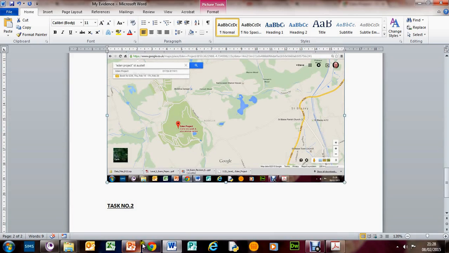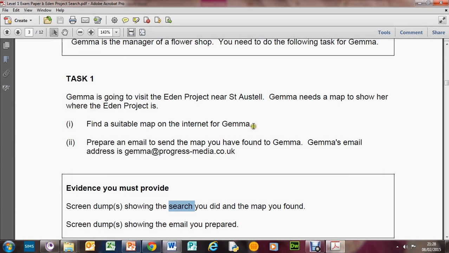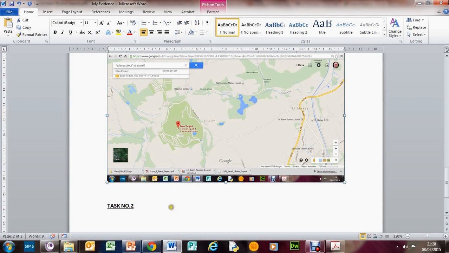But we need to create something for Gemma, don't we? If we go back to the find a suitable map on the internet for Gemma. Okay, prepare an email. She's going to need some sort of attachment. So what we could do is we could create another Word document.